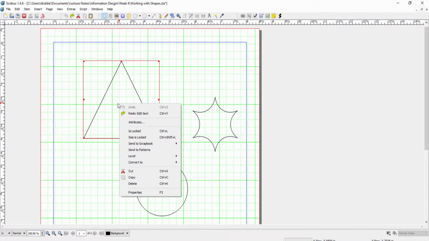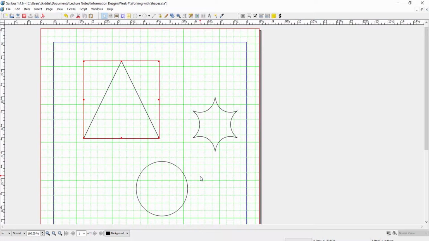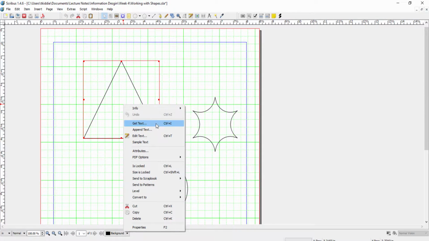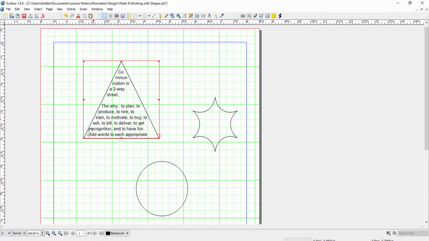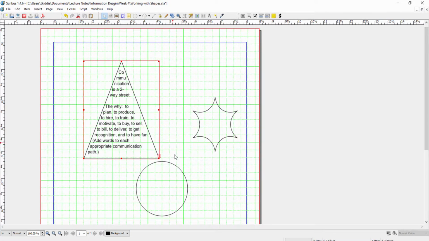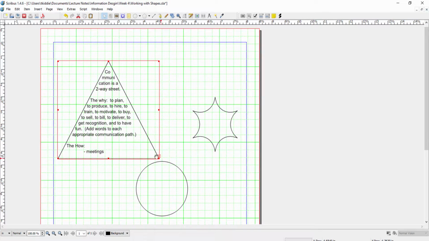Well, one of the things is we could convert a shape to another type of frame. So for example, I want to take this triangle and turn it into a text frame. Now what I can do is click on it and get text. So let's take text from my demo document and put it here, and you see now I've got text that automatically goes into my triangle, and as I reshape it, of course, more text would come in depending on the size.